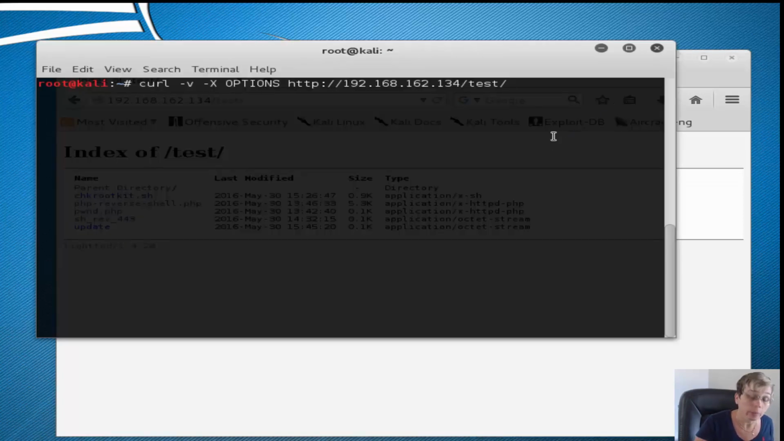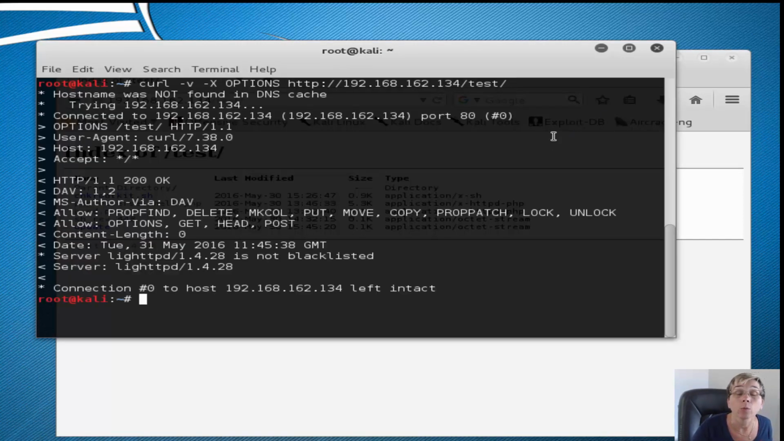So when you run this curl command to figure out what particular HTTP verbs are supported, it's interesting because you find this PROPFIND, which is an indicator of WebDAV. Also, you can see that the PUT command is there. So this is a really good indicator that we should be able to upload our web shell.